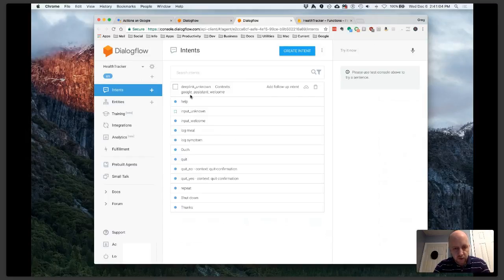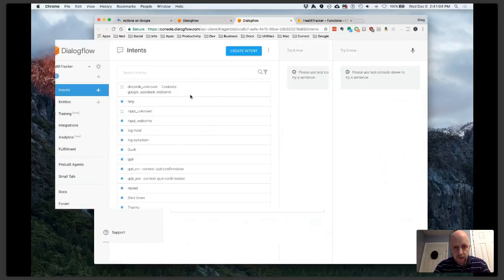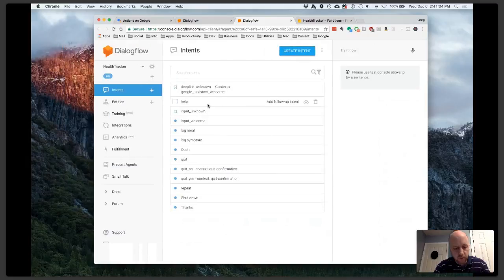So Dialogflow is centered around intents. And if you've heard the term intents before in other contexts, like in Android and other places, it's kind of like an event in a way, something you want to trigger based on something else. So intents, you can think of them as all the different types of commands and interactions that you want to do with this agent.